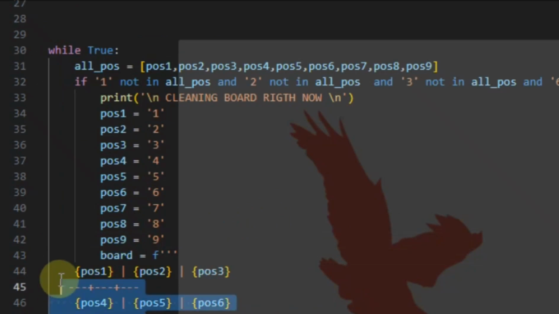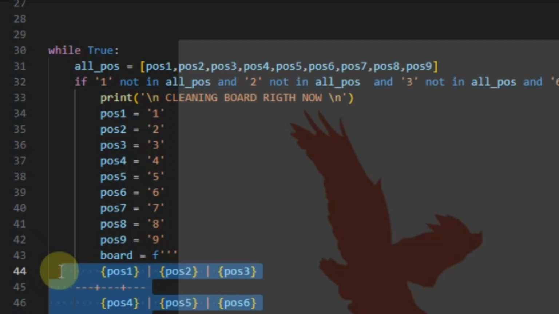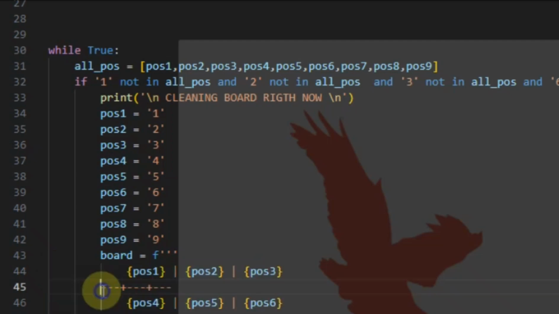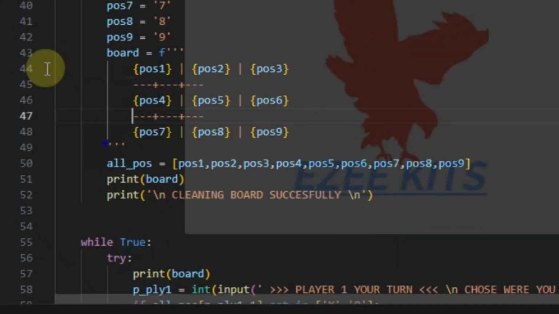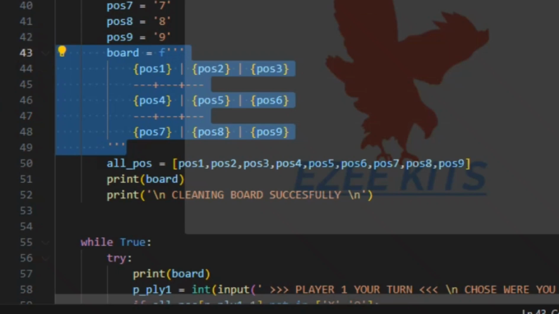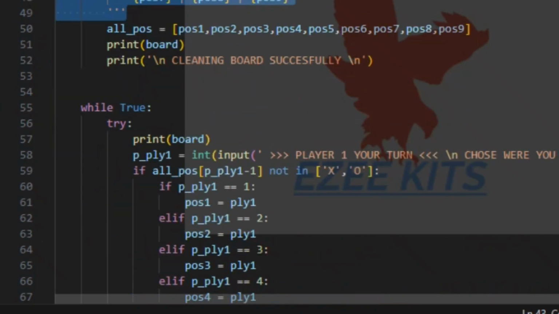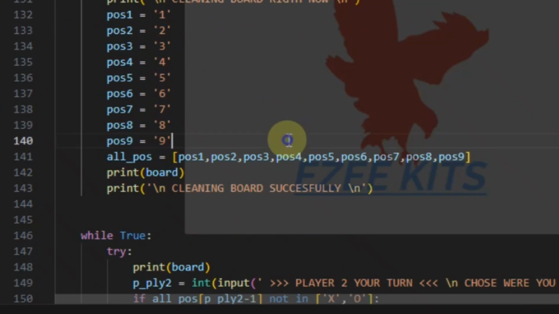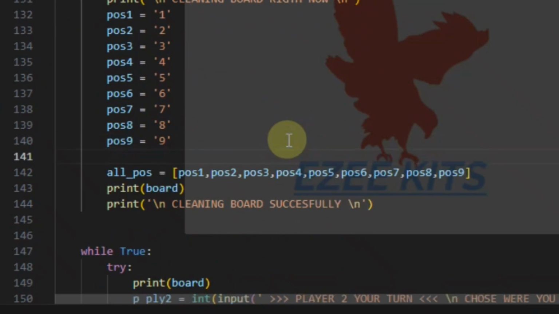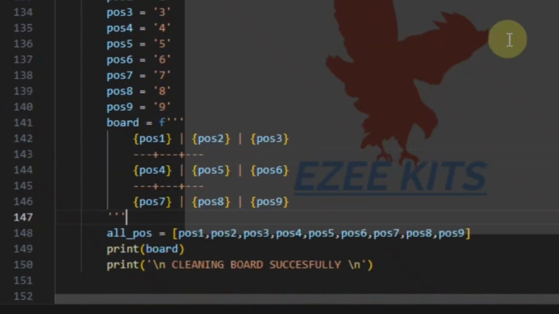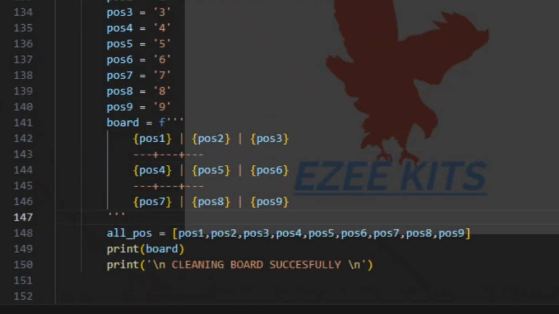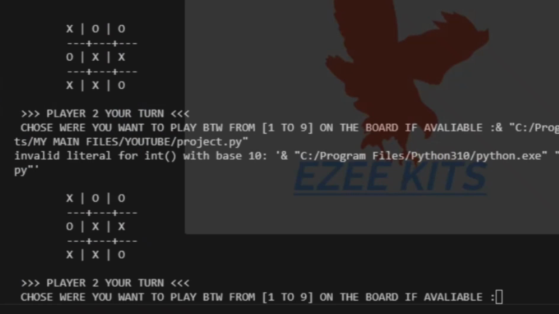Let me tab it to arrange it properly. So we're going to tab this. Okay, arrange it properly. So I'm going to do it for the second side. I'm going to do the same thing here. So it's just basically it. So let's run our code again and see our results. Let me close this terminal, then open it again.